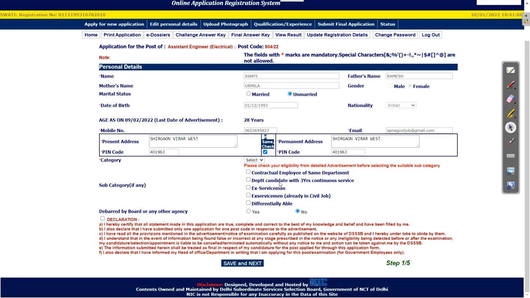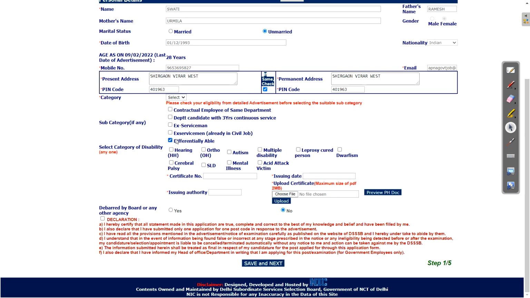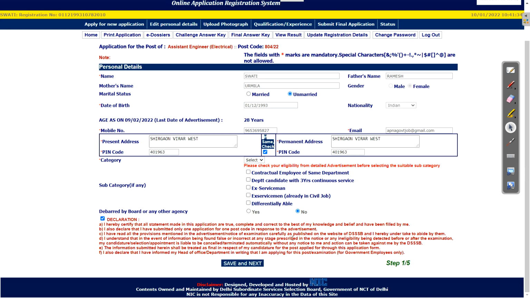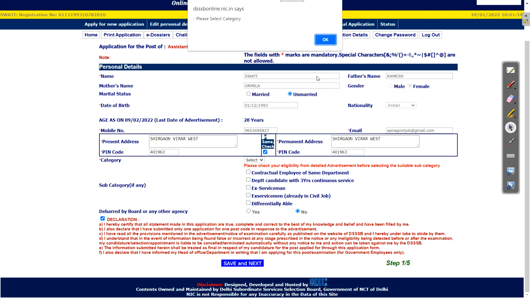Then subcategory, if any. If you are from any of these, like ex-serviceman and so on, you can select. Okay, for PWD candidates, you need to click here and then select your category of disability. Okay, then the certificate number, issue date, and you need to upload your certificate here. Click on the declaration checkbox and click on save and next.